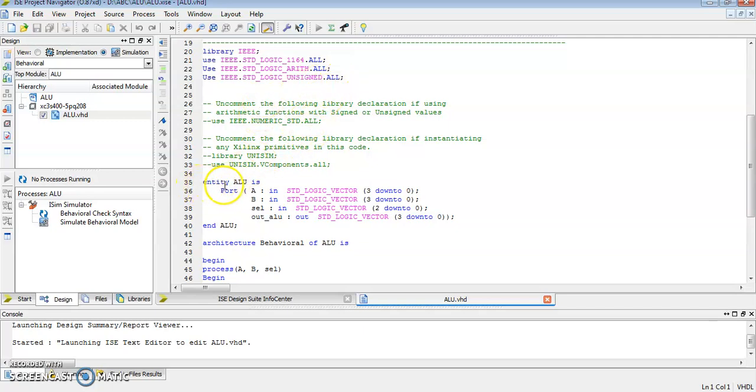Now you have to go for the entity. In the entity we have taken A and B as two numbers, and these two numbers are 4 bits. That's why it is 3 down to 0. So A and B are both 4-bit numbers.